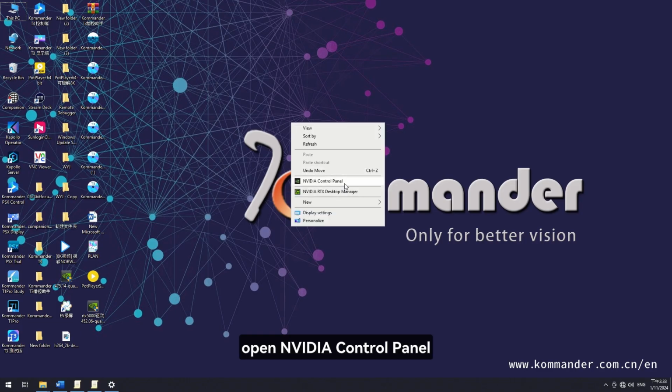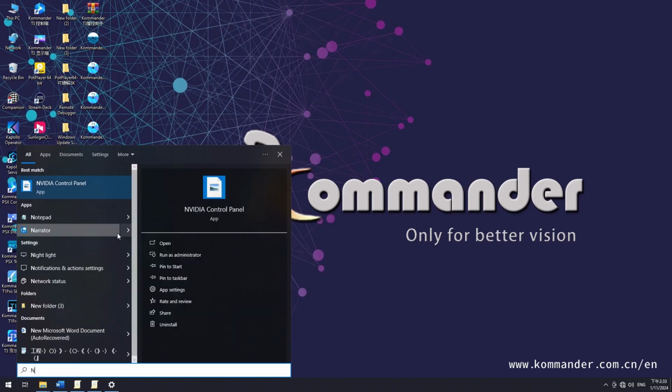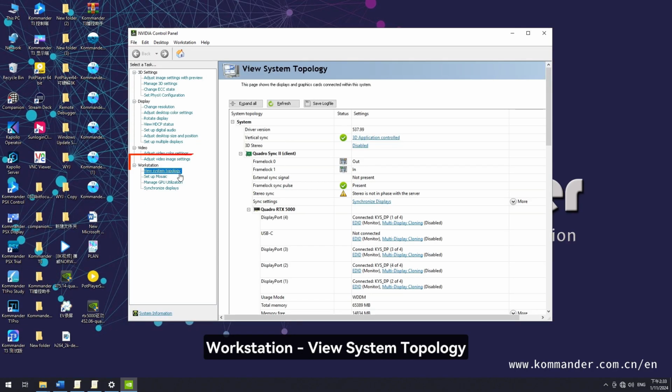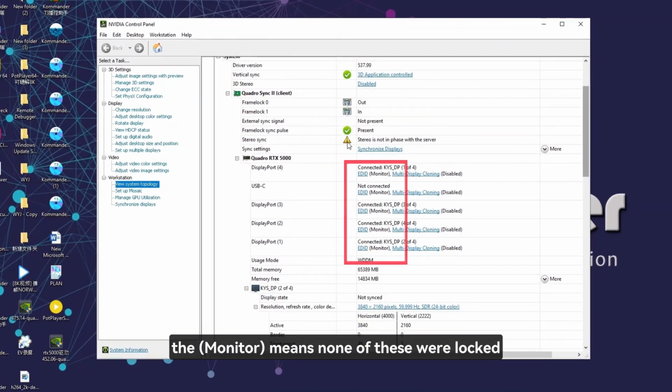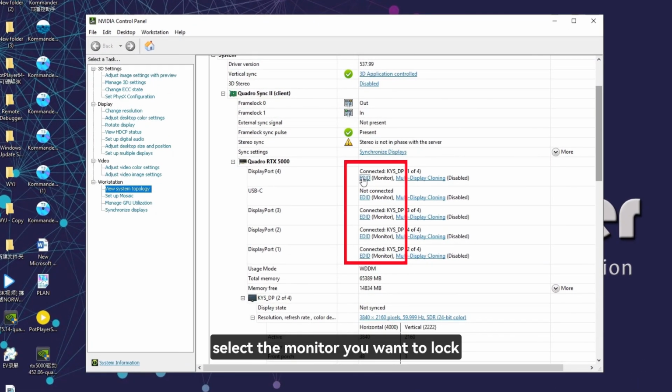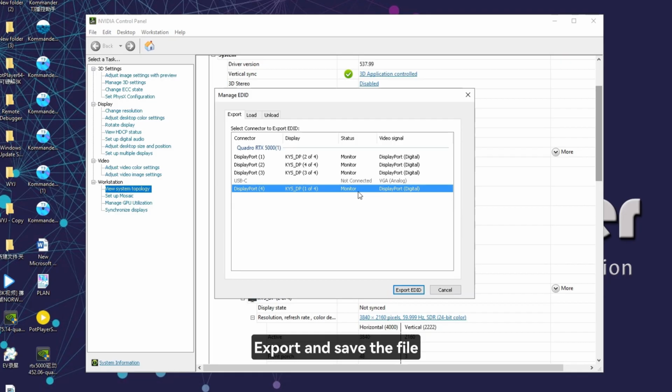Open NVIDIA control panel. Right-click or search for it. In Workstation, view system topology. The monitor means none of these were locked. Select the monitor you want to lock. Export and save the file.